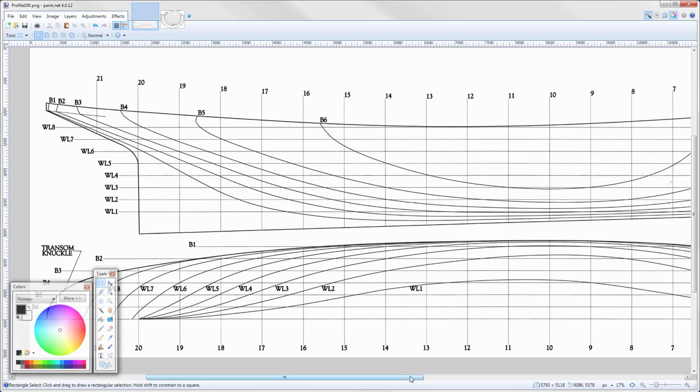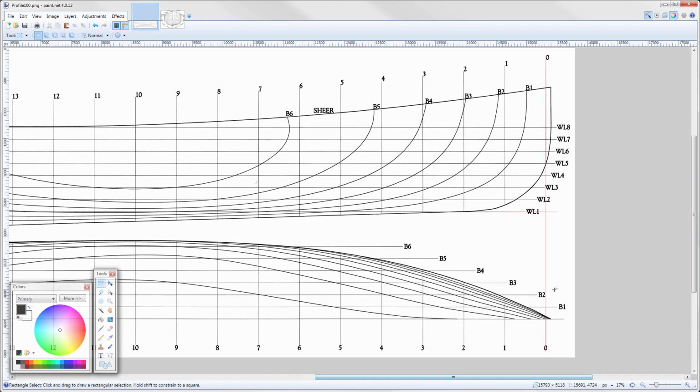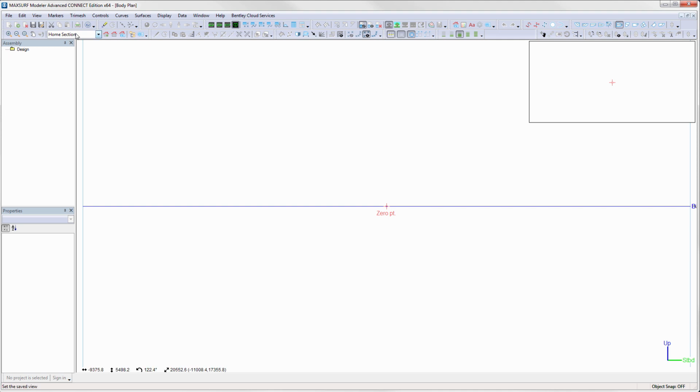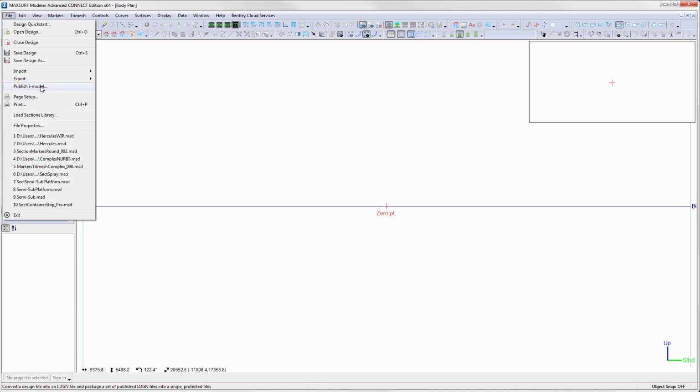So here I'm editing the images in an image editor. I've rotated the images to ensure the baseline is horizontal, and I've added the 0 point in the profile view to a point that I can click on. And here's the body plan view drawing. I've left both the profile and the plan in the same drawing to use in that view.